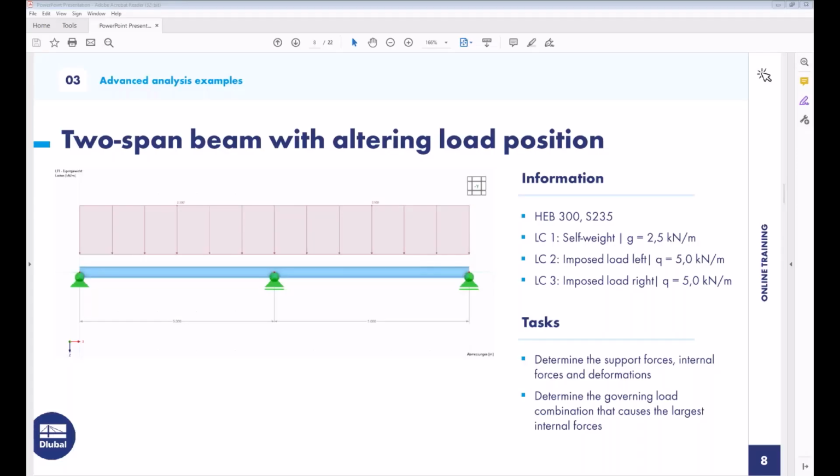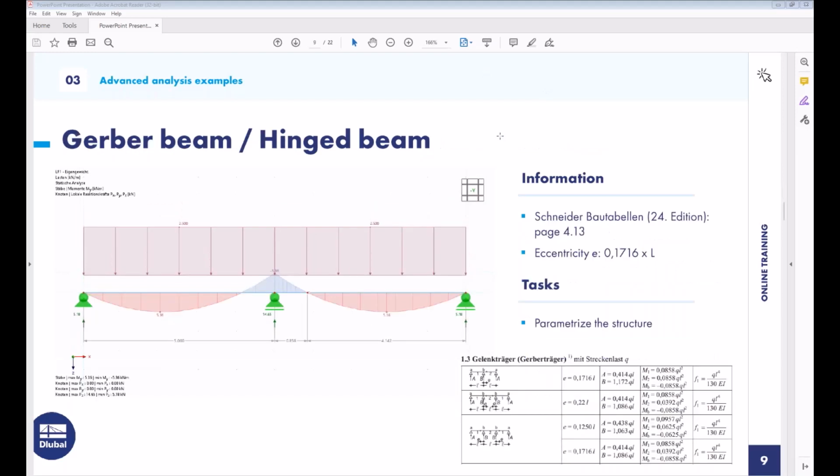Okay, then here we have a Gerber beam, and you see here you have the same field moments and the moments on the top side. So it's a very similar system.